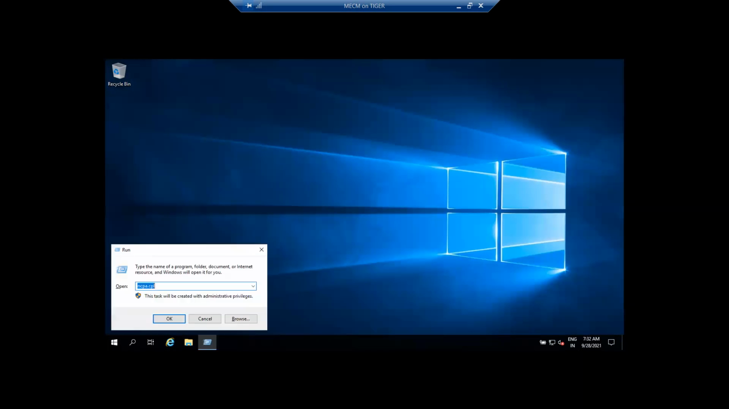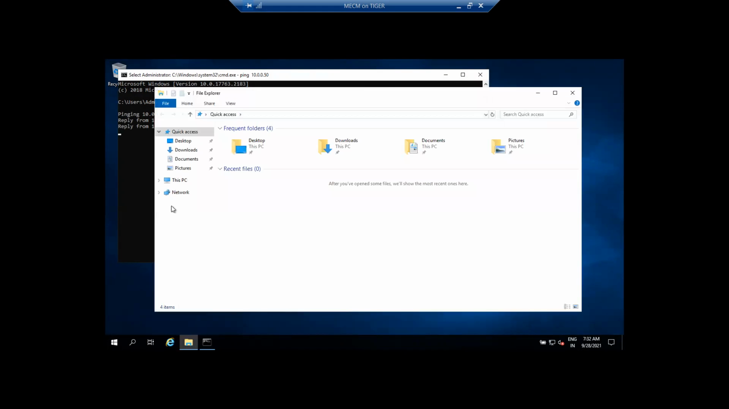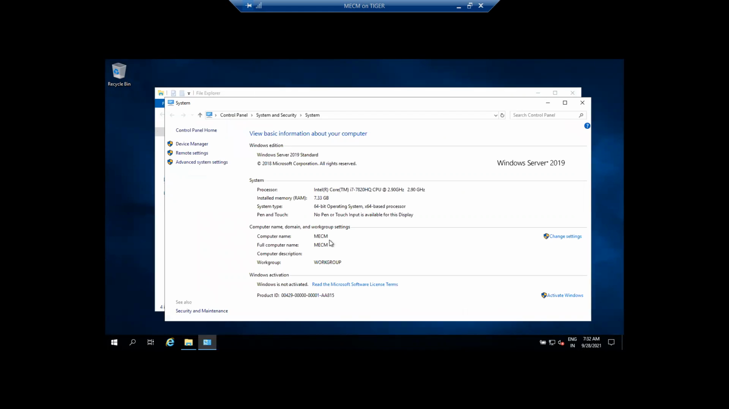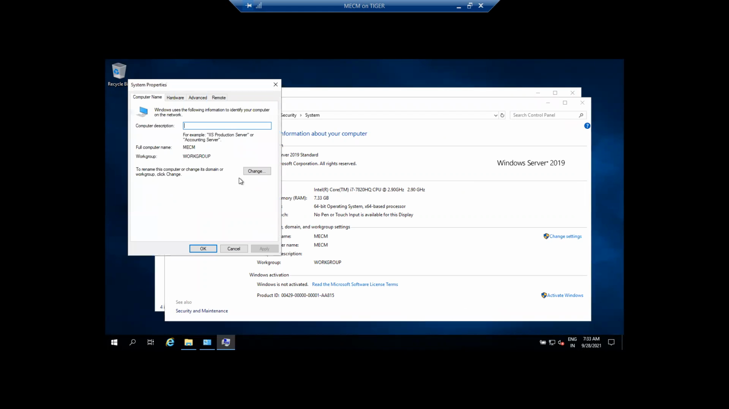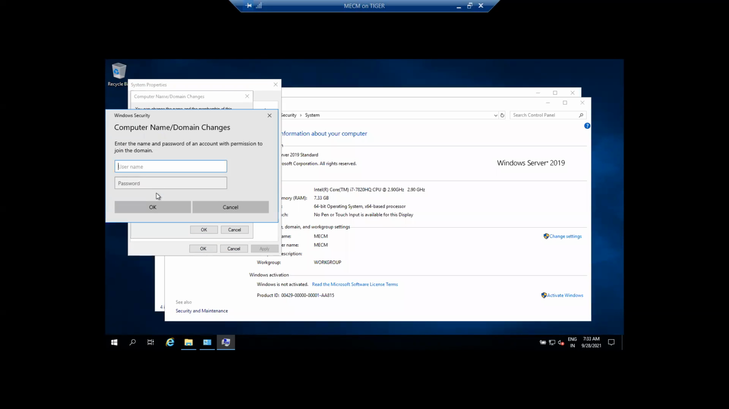So before domain join, you can test it: 10.0.0.50, and the machine is pingable. Now I can join this machine into domain. So how can you join a machine into domain? Just open the properties of this PC and go to change settings and change and click on domain and just provide your domain name. So my domain name is cisco.com and just click on OK.